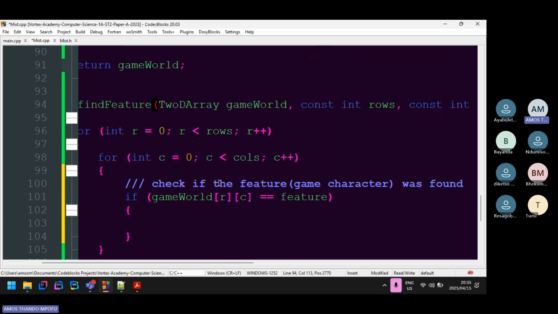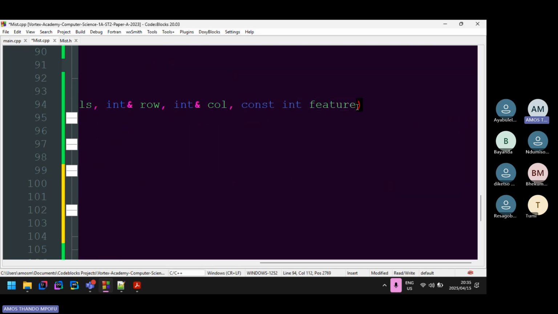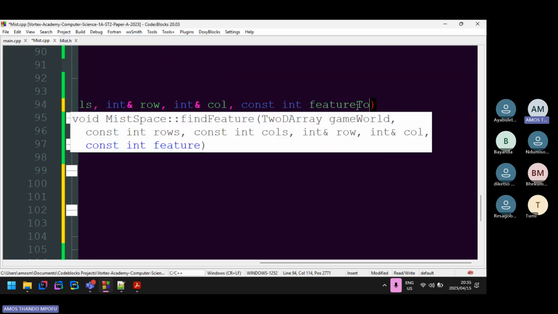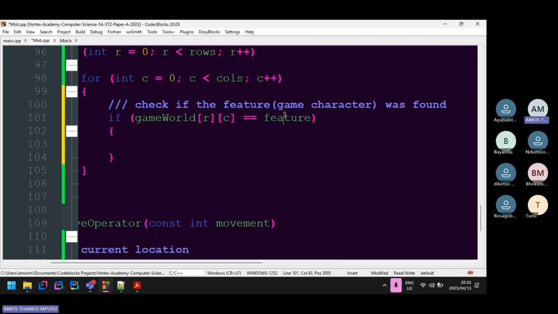I've called it feature. Or you can just call it this. Maybe it might be easier to remember. So it's the feature that you want to find. I'm going to call it featureToFind, because that's the feature that I'm looking for, the feature that I want to find. So if my gameWorld is the feature that I want to find, then that means I found it, right? This part here means the feature was found.